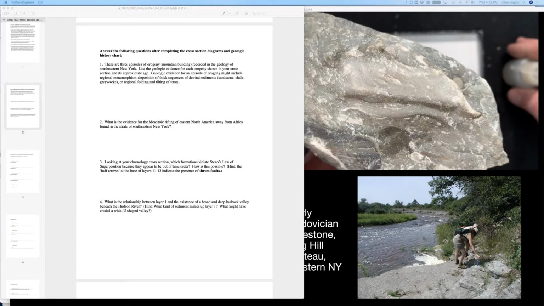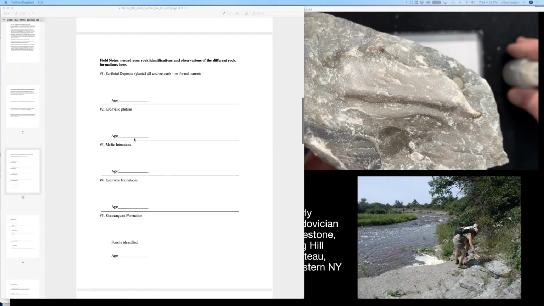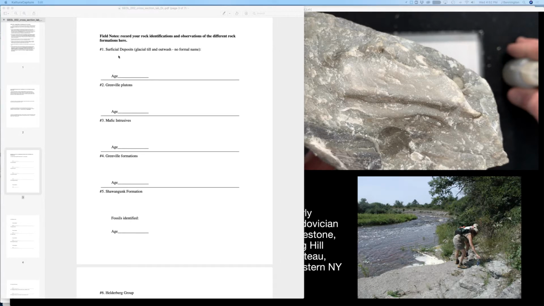Just to reiterate, you are going to use the information in this presentation to fill out the field notes. So each of the slides has a number associated with it, or most of the slides showing specimens have a number associated with it. With the specimen, you want to make a note of the rock type and the age of the specimen or specimens that are shown.